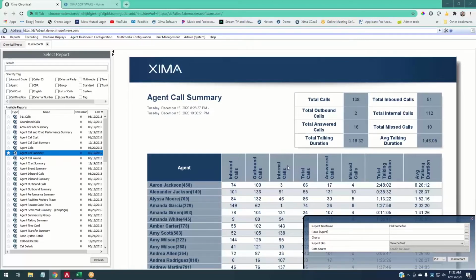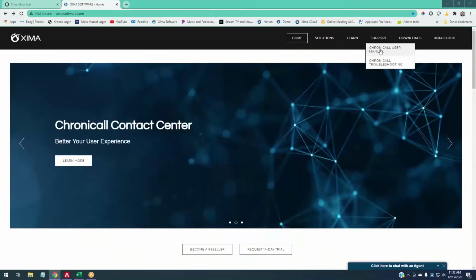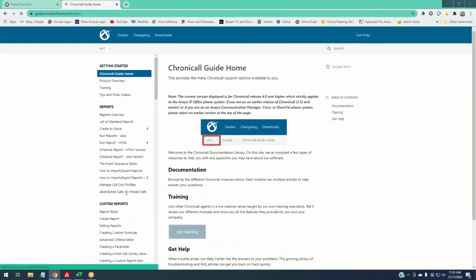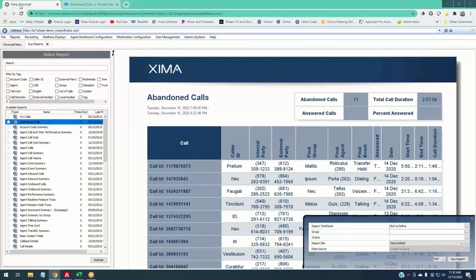Now, I'll come back to this report in just a second. I do want to quickly talk about this abandoned calls report because we do get a lot of questions about this one. It is a very popular report. In fact, the question that we get most often is, what's the difference between a missed call and an abandoned call? So I want to explain that really quickly. Just so you also know, if I go back to that user's guide site, I have an article that addresses that very question: abandoned calls versus missed calls. So here's a really quick explanation of those two.